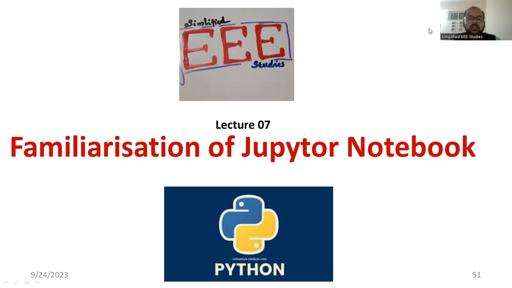In the previous class, we discussed how to install Jupyter Notebook in your Windows 10. Today, we are going to get familiar with how to use Jupyter Notebook. First of all, I request you to go to your main menu bar and just type Jupyter Notebook. Immediately, the window will appear. Afterwards, if you want, you can type some programs.